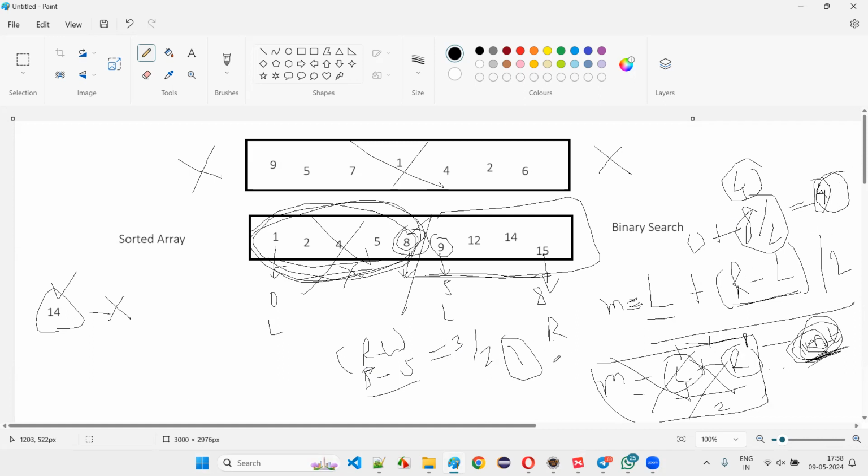1 as the index. 1 plus left. What is left? Left is 5. 1 plus 5 is how much? 6. The result will be 6, guys. Middle index will come as 6 this time. 0, 1, 2, 3, 4, 5, 6. This is the middle element now. Now they will compare this 12 with 14. Are they matching? Not matching. And here this target 14 is greater than 12.